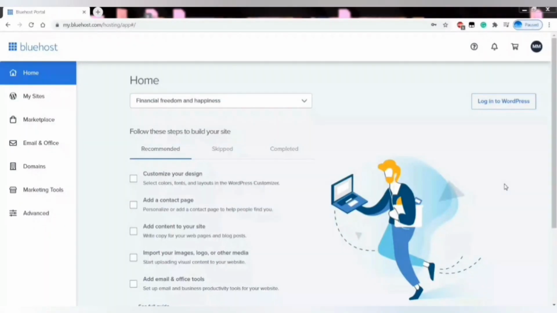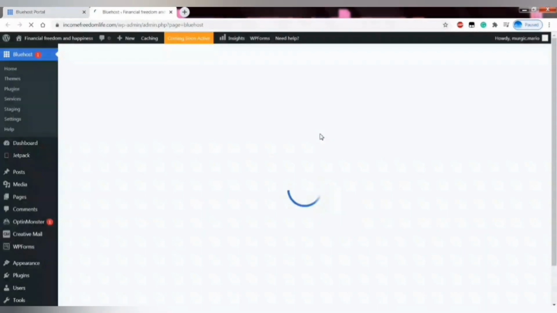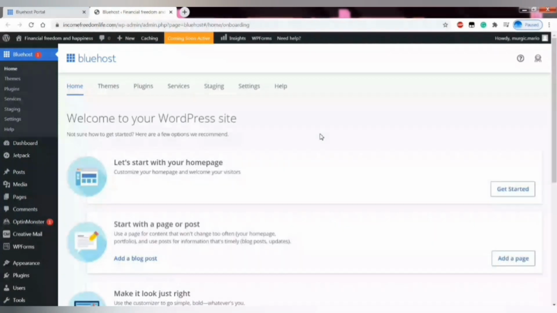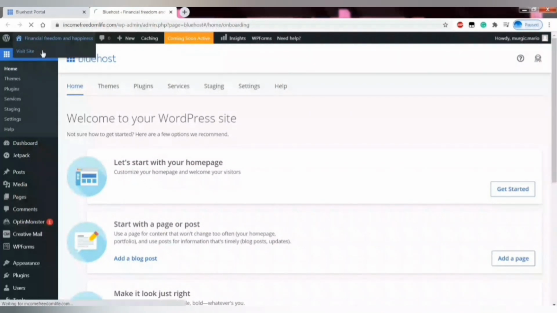Now that you have your own domain and hosting, let's go to your BlueHost dashboard and click on Login to WordPress here. And it has opened up. This is the WordPress dashboard and you will manage your website using this interface. And if you go to the upper left corner here, you can click on Visit Site and it will lead you to your website.